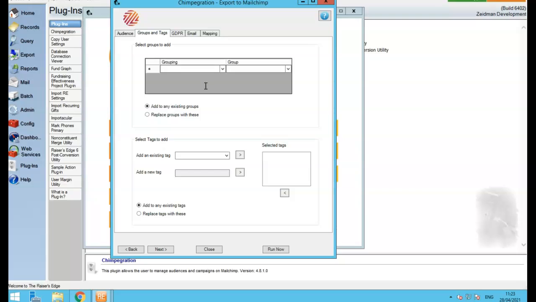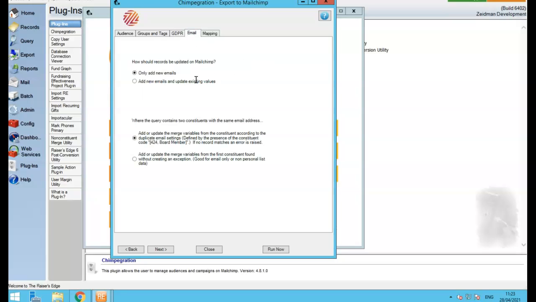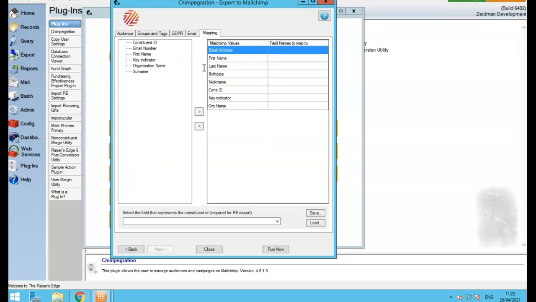I can add people to groups or tags as I ordinarily would. So I'm going to add an existing tag. If you've got GDPR preferences, you'll need to select one of those. We can then either just add new emails or add new emails and update the existing values. And then we need to have a look at our mapping. So here we can see the output fields from my query on the left, the MailChimp merge variables available in the middle, and I just double click to match those.